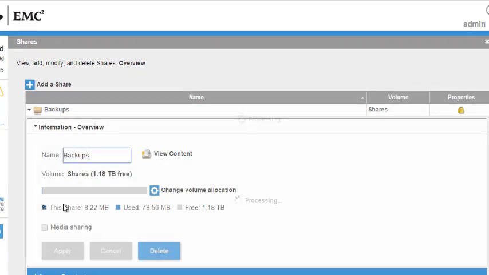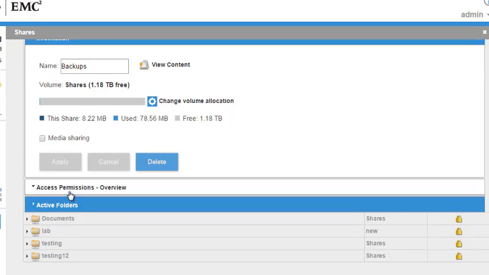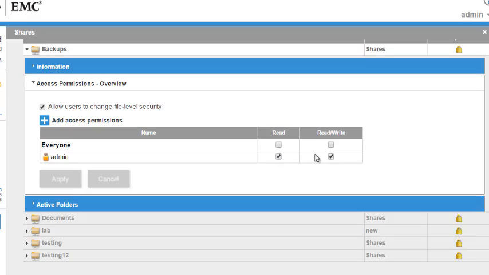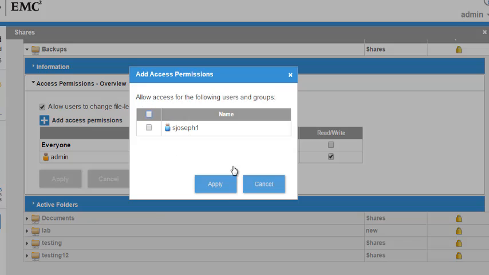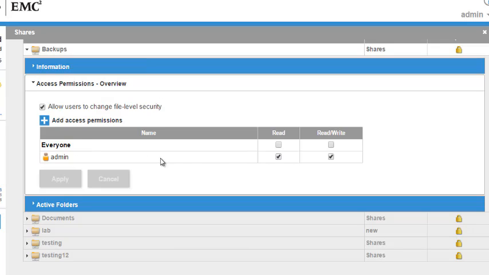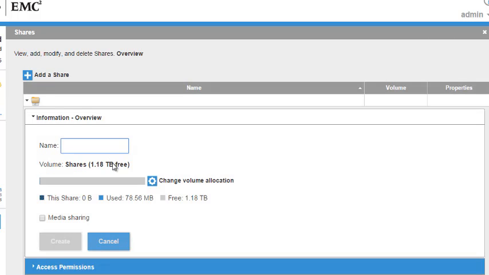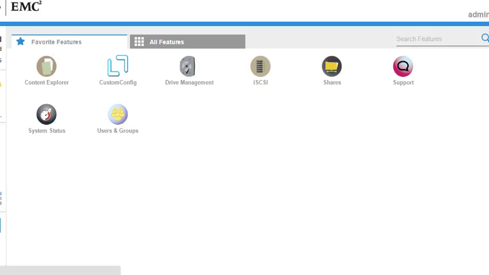And you can change the permission as well. For access permission, right now it's only for admin. If you want to give it to everyone, you can, or if you want to give it to somebody else, you can also select the user and provide the permission for read or read/write. You can create new shares and change the volume allocation for any share, stuff like that.